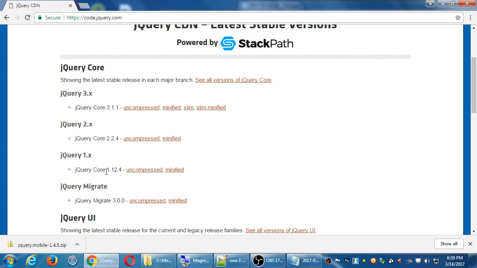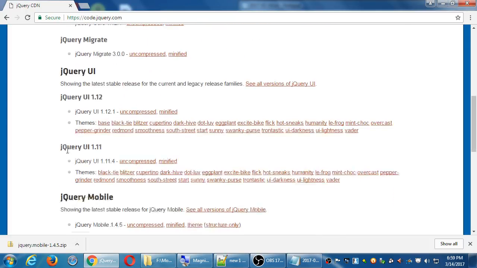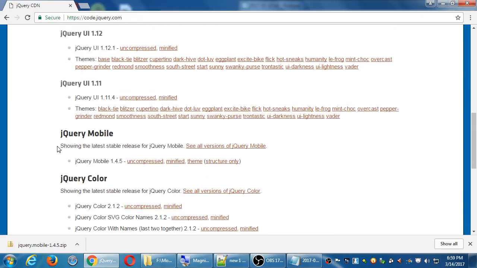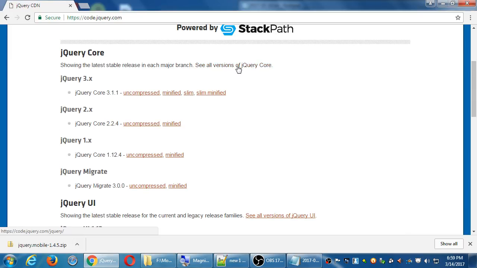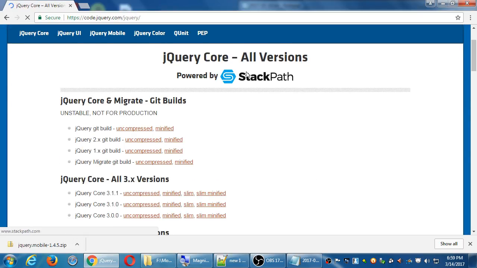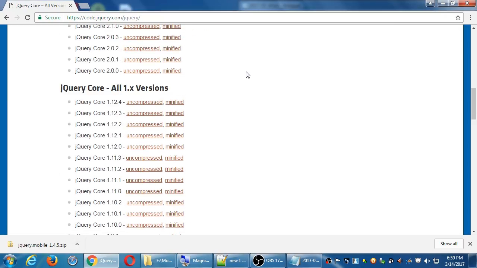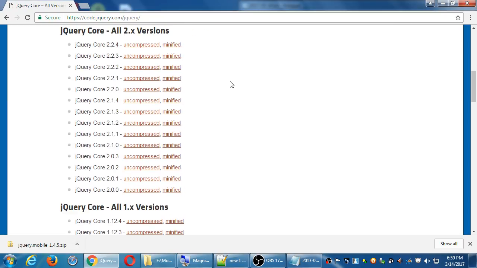2.24, 1.12. We saw in the jQuery Mobile site, it said 1.11 or 2.1. Okay, so none of these either. Scrolling down, somewhere else we will see, oh, right here, see all versions of jQuery Core. All the 3x, all the 2x's, all the 1x's. So basically, 2.1, this is what we need.